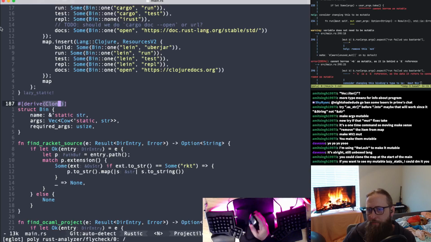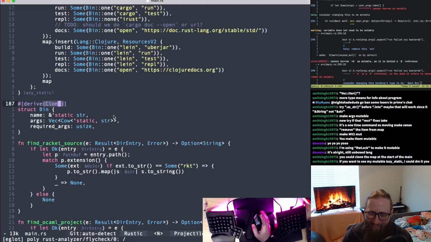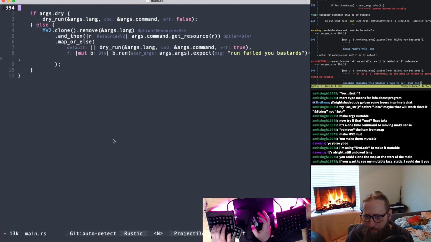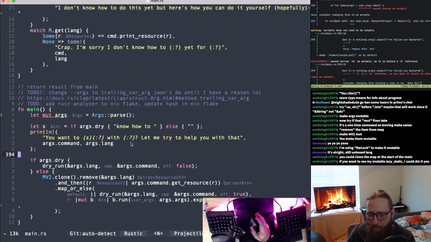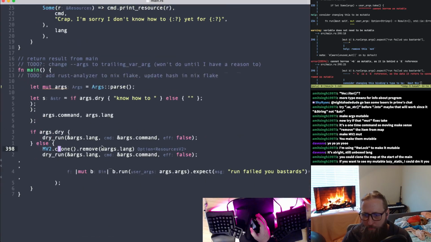I kind of get just from looking at the RwLock docs how it would work, right? Maybe I don't. I think I do, but who knows? Good times. Okay, let's go back up to Resources v2. Okay, this is fine. Now I probably would need to also do it to Lang, but let's see. Maybe I can get away with just this. All right, so I derived clone on those two things.